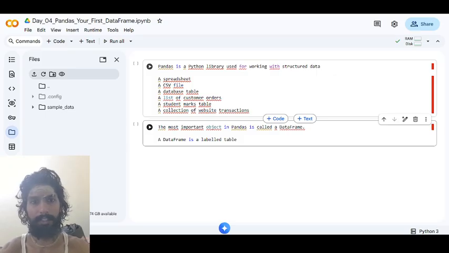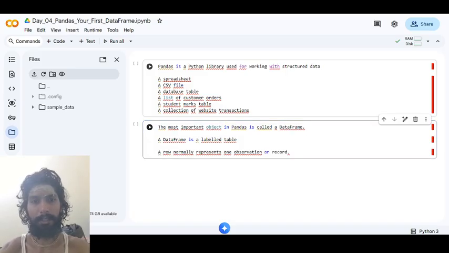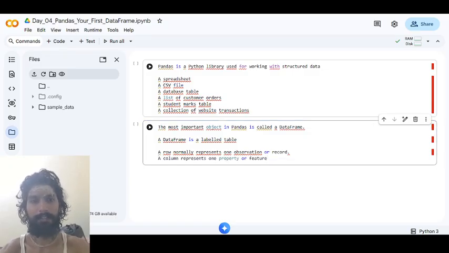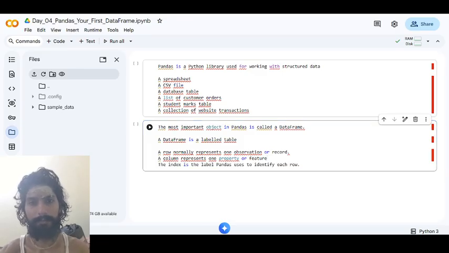So there are three things: a row that represents one observation, a column that represents one property or feature, and the index, the label that Pandas uses to identify a row. The first row has index 0, the second row has index 1, and so on. Remember that an index is not necessarily the same as a student ID. It is simply the row label currently being used by Pandas.